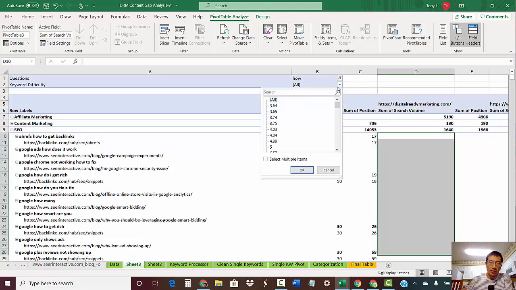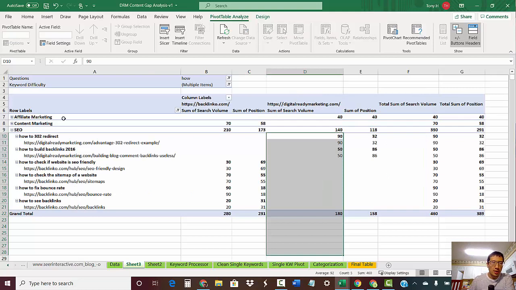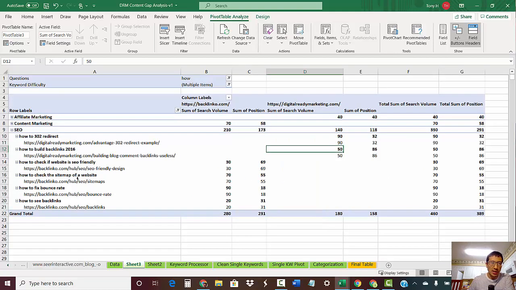So I can say, okay, I want to find something that's easy to target. So let's do 60, see if anything shows up. There are some. Are they relevant? If they are, then I can create that content. So that's the idea here.